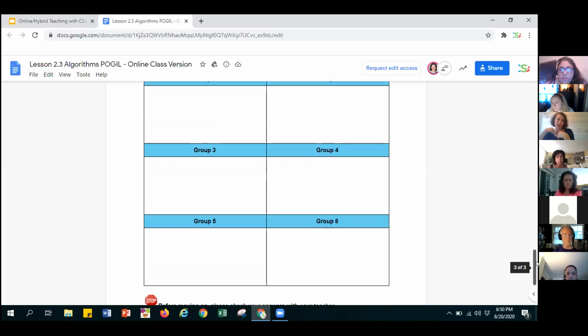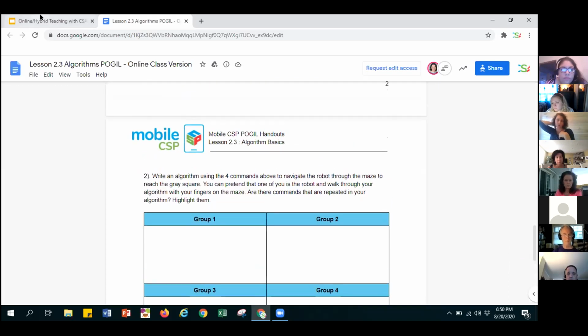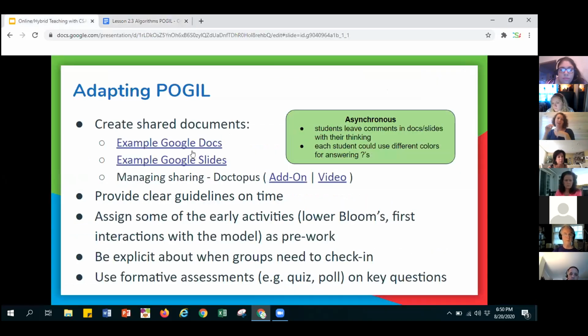If you go back to the slides, we are going to use the Google Slides in just a minute, so I'm not going to walk through that one right now. I did want to point out that even when you have something like those Google Docs, you can use them asynchronously. Students can leave comments in there. You could have one Google Doc per group, or one set of Google Slides per group, where they could be answering their questions and putting their information in.